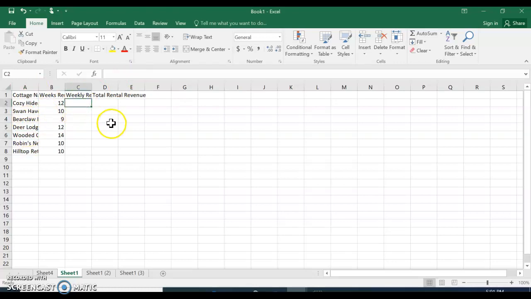Go ahead and put in the weekly rental rate, $8.95. Enter, $8.95, enter, $6.95, $1,095, $6.95, $1,095, and $8.95. So you have them all filled in.